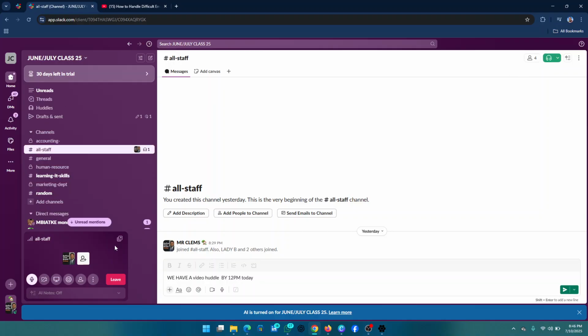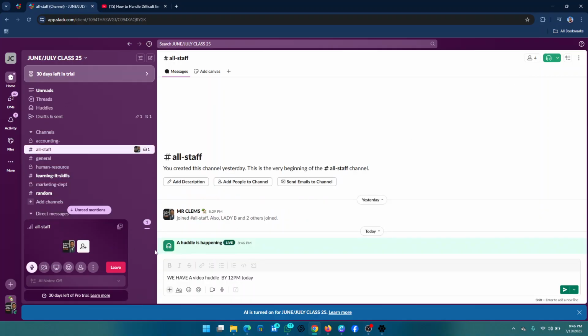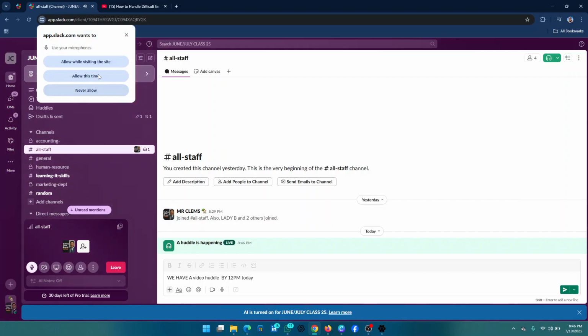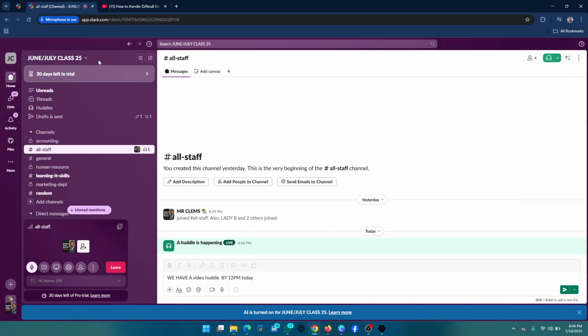Now, the huddle is going on here. Okay, this is the huddle. You can see there is a huddle going on here, and I'm the only one in this huddle. Now, where is the huddle going on? The huddle is going on in all staff. That means the huddle is meant for the whole staff. Are we following?